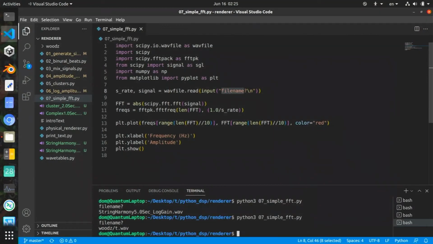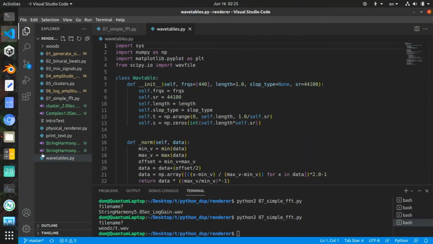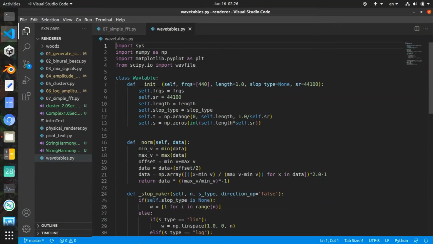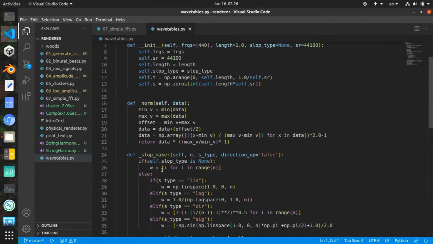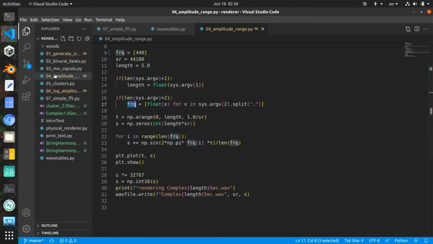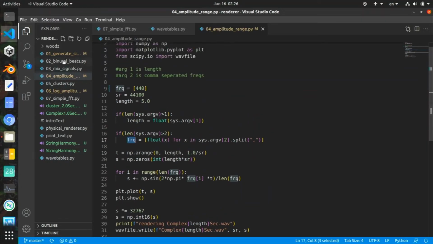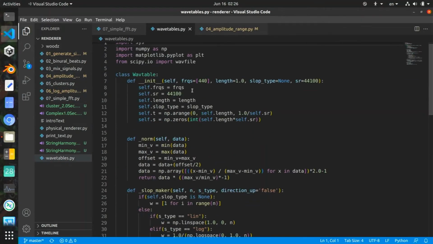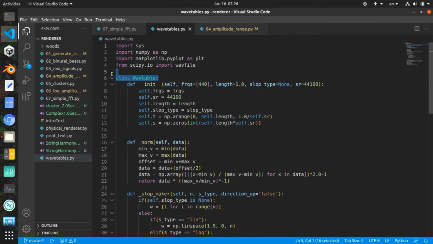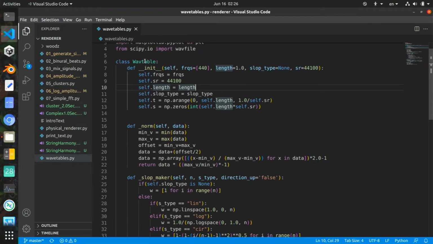So this is actually what happens here. There are two more scripts. The first one is what I've called wavetables, which is like a refactored script of the amplitude, range, and mixed signal scripts that we saw. But this is all wrapped up in a class, and we can use it a little bit differently, much more easily and dynamically.